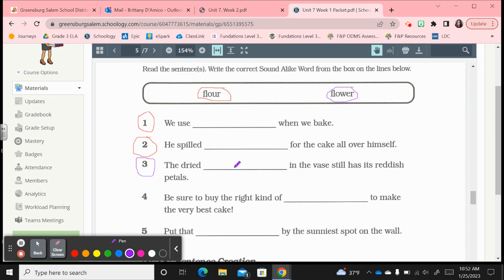flower. Okay, number 4, be sure to buy the right kind of flour to make the very best cake. Well, again, that's for baking, flour. And number 5, put that flower by the sunniest spot on the wall. Well, you want it to be sunny so that it grows, right? Living flowers, flower, need sunlight to grow.